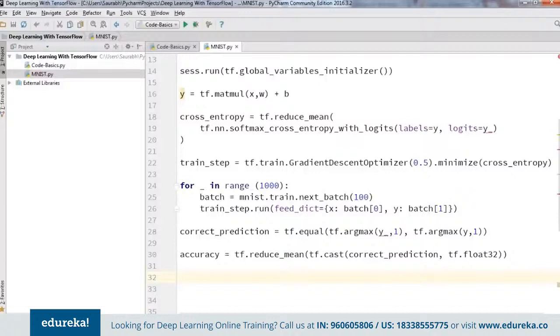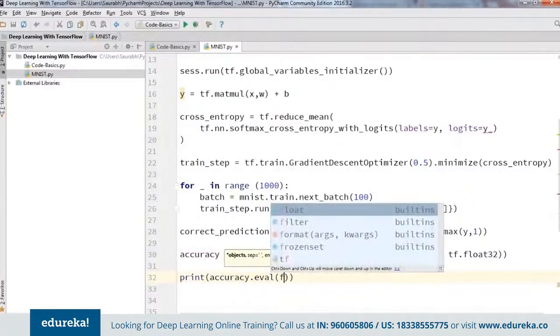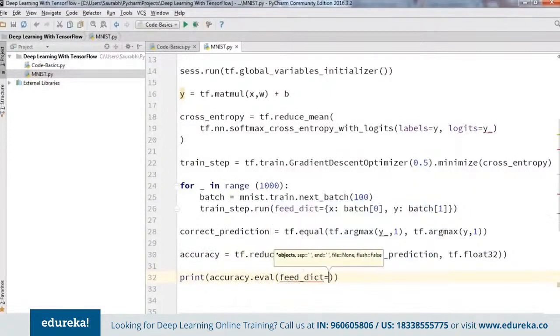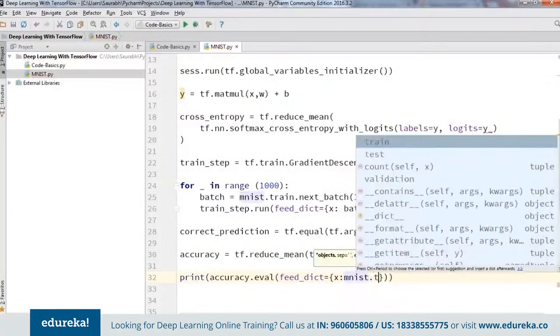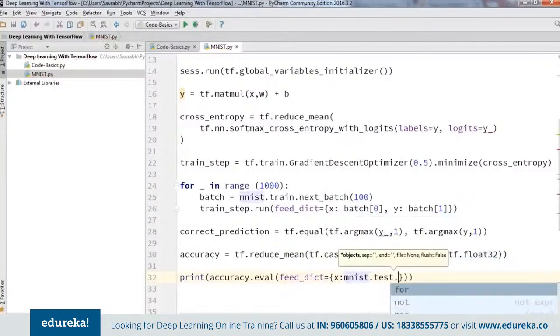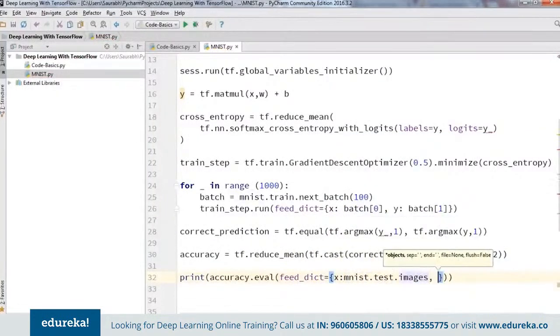And finally, we can evaluate our accuracy on the test data. This should give us an accuracy of about 90%. So let us see if that happens. I'm going to type in here print accuracy.eval feed underscore dict equal to x colon mnist.test.images, comma, y colon mnist.test.labels.